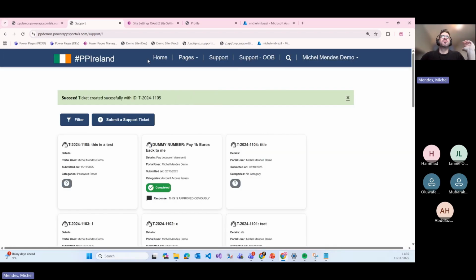As I was mentioning to you, we have these support tickets here.